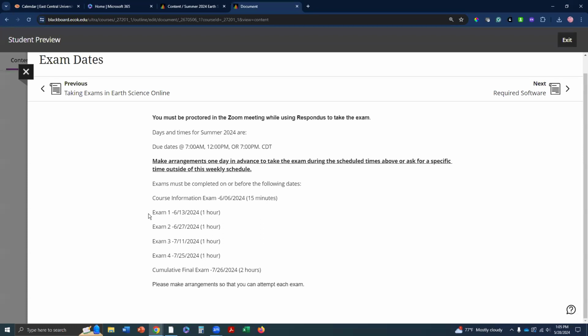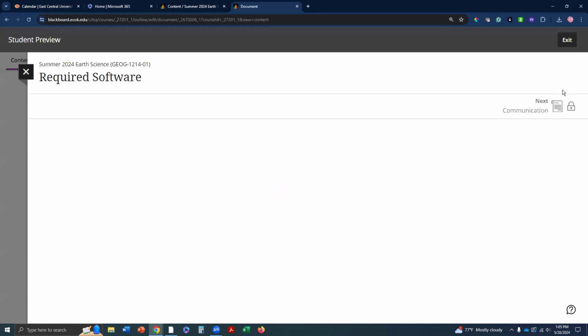If you choose to not take one of the exam 1 through 4, you can take the final exam, and that will be on the last day of the semester. It is 2 hours in a cumulative exam. It is considered optional. However, all of these exams collectively will be worth 400 points. So I wanted to make sure you saw that.